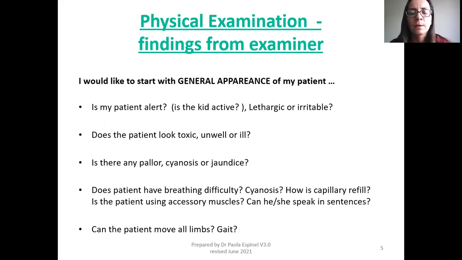It's always a great way to open this part, requesting findings from the examiner, by explaining and saying, I would like first to get the general appearance of my patient. Is my patient alert, lethargic, looks toxic, unwell, or ill? By inspection, is there any pallor, cyanosis, jaundice? Does the patient have difficulty breathing? Can he or she speak in sentences? All this will help you to know exactly how unwell the patient is or not, and what to expect or what else to look for.